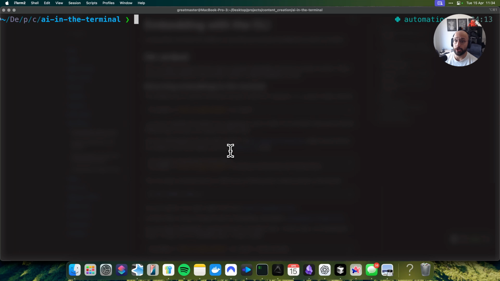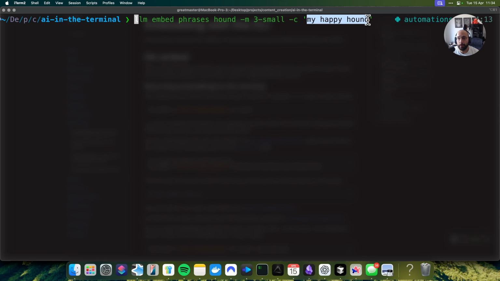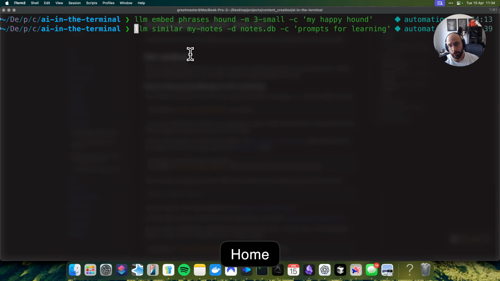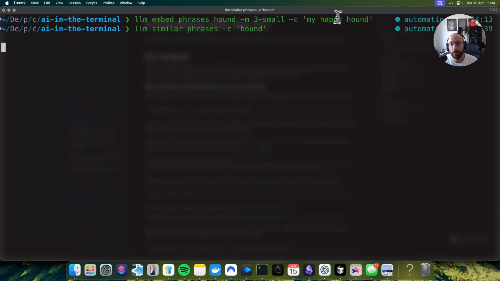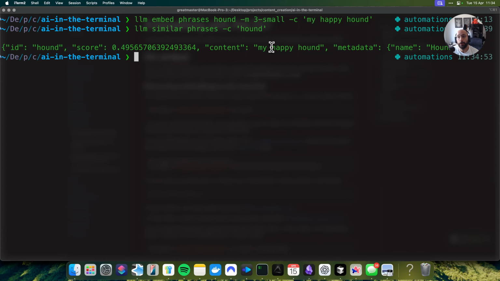And then when you want to search through those, you can run a command that easily searches through them, ranks them according to how close they are to your query, and then gives you an output. So for example, I can create this embedding, and I'm embedding this phrase, "my happy hound." So I do that. And now I can run a command called LLM similar, which comes with the LLM CLI, and look up similar phrases to "hound," which obviously is going to return this, right? Because it's the only one in this particular embedding. And there you go. We just created that.